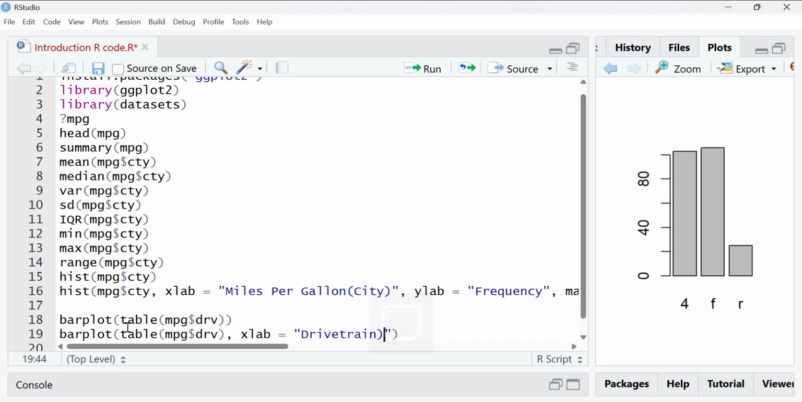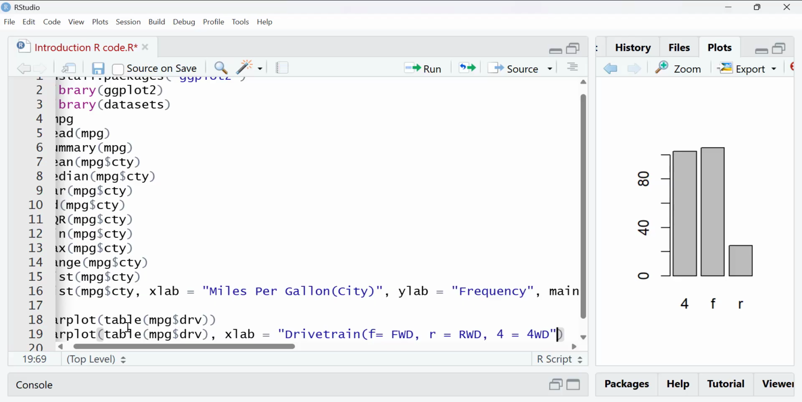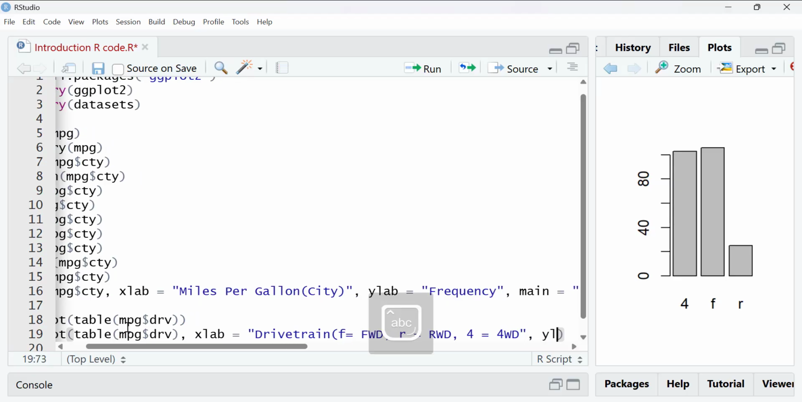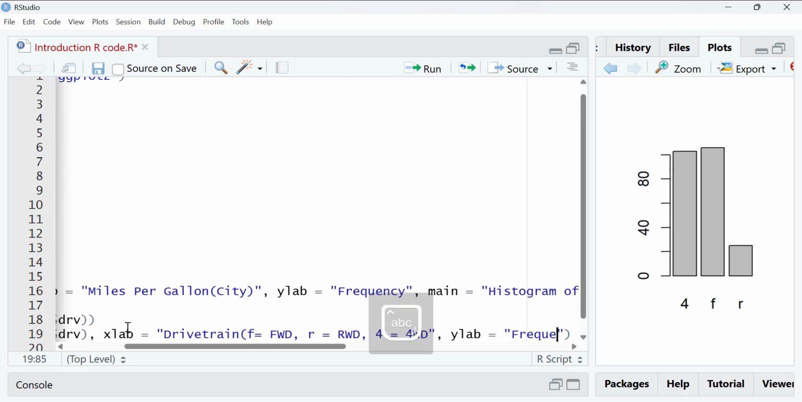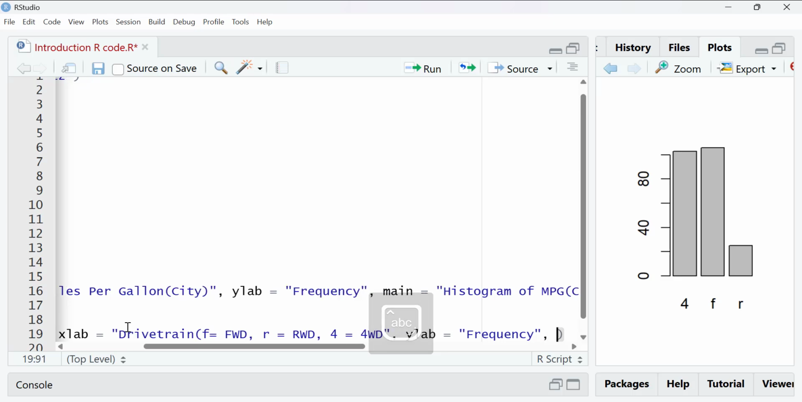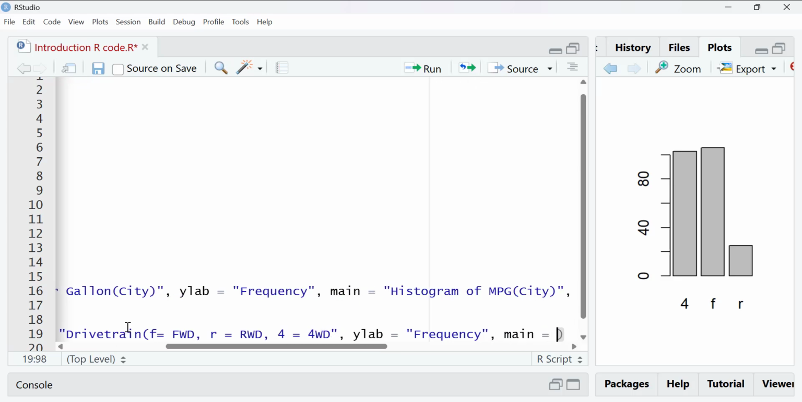And then we have 3 different categories. F is front-wheel drive, FWD. Lowercase r is rear-wheel drive, and 4 is four-wheel drive. And now I'm assigning a y-axis title. It's frequencies, and names, which is subject.